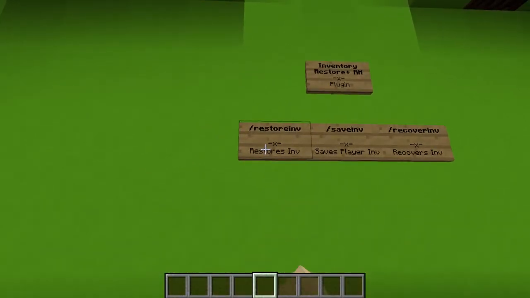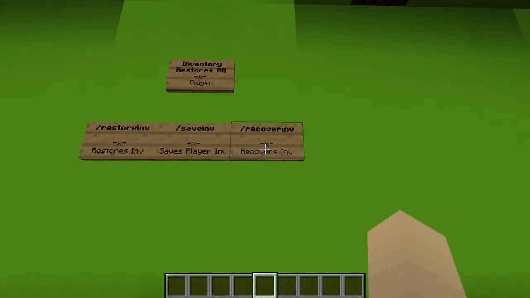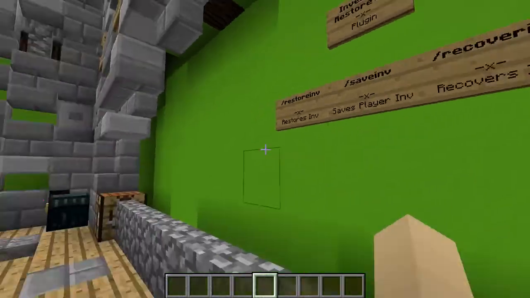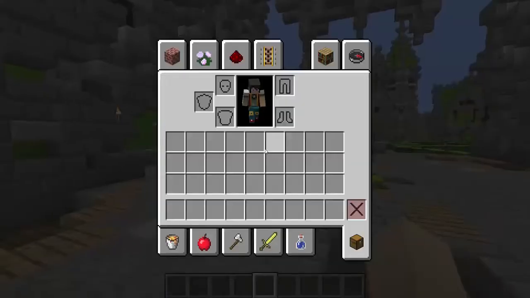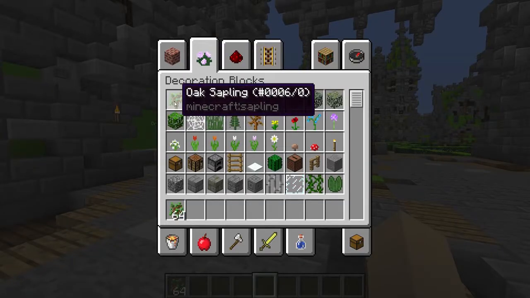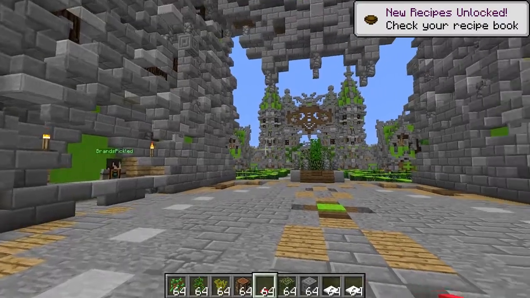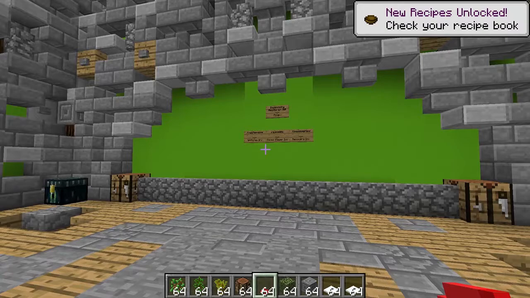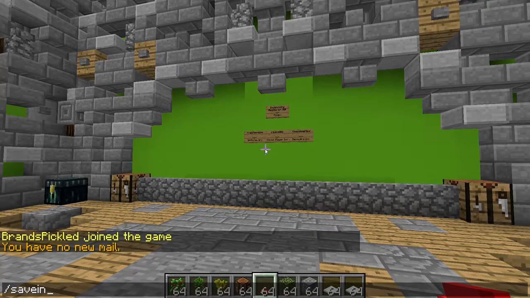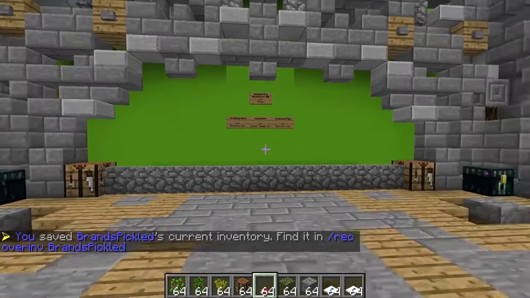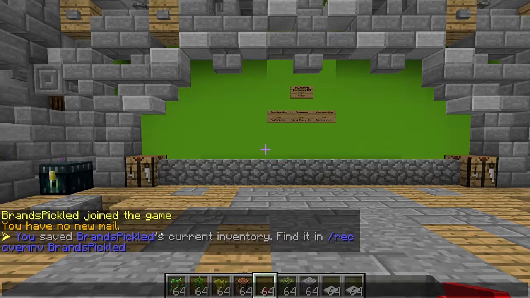We've got the restore inventory, save inventory, or recover inventory. So let's first off go and fill an inventory up of stuff. So I'm just going to fill my inventory like that, and that will do for me. So the first command we're going to do is save inventory. So we're going to save our inventory, and you can see here you have saved BrandsPickled current inventory. Find it in recover inventory BrandsPickled.